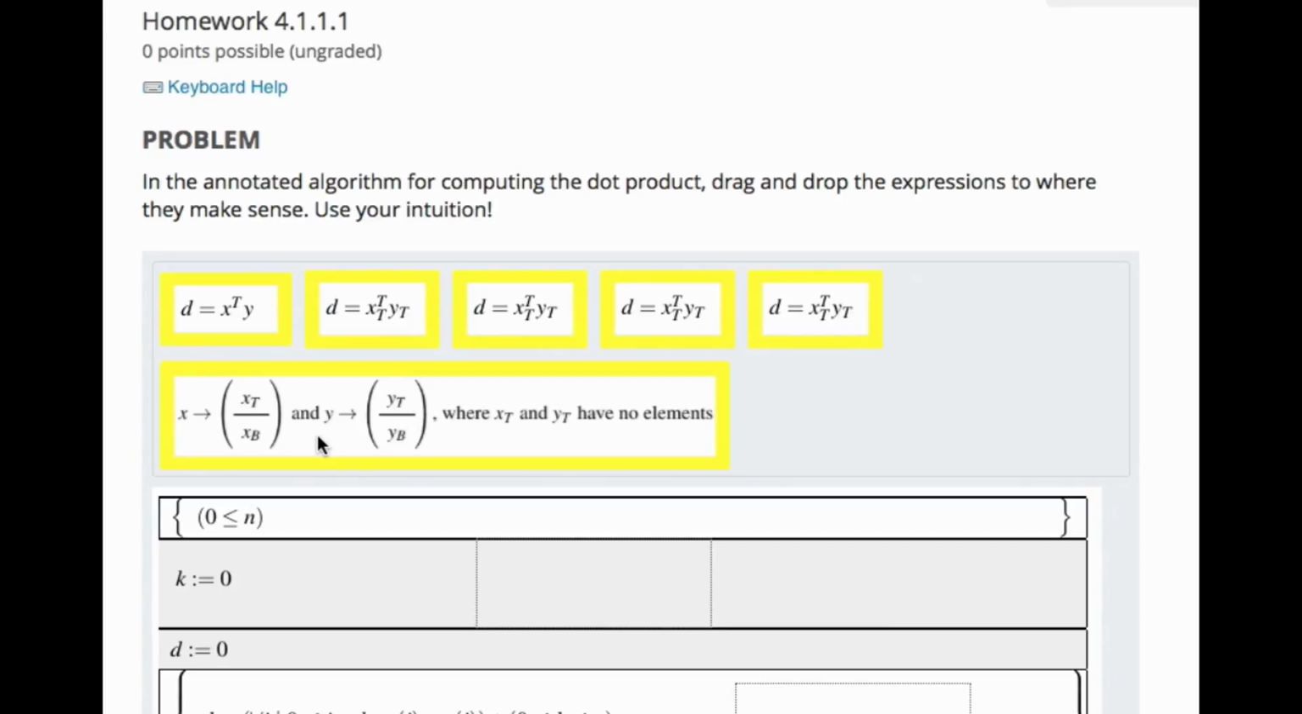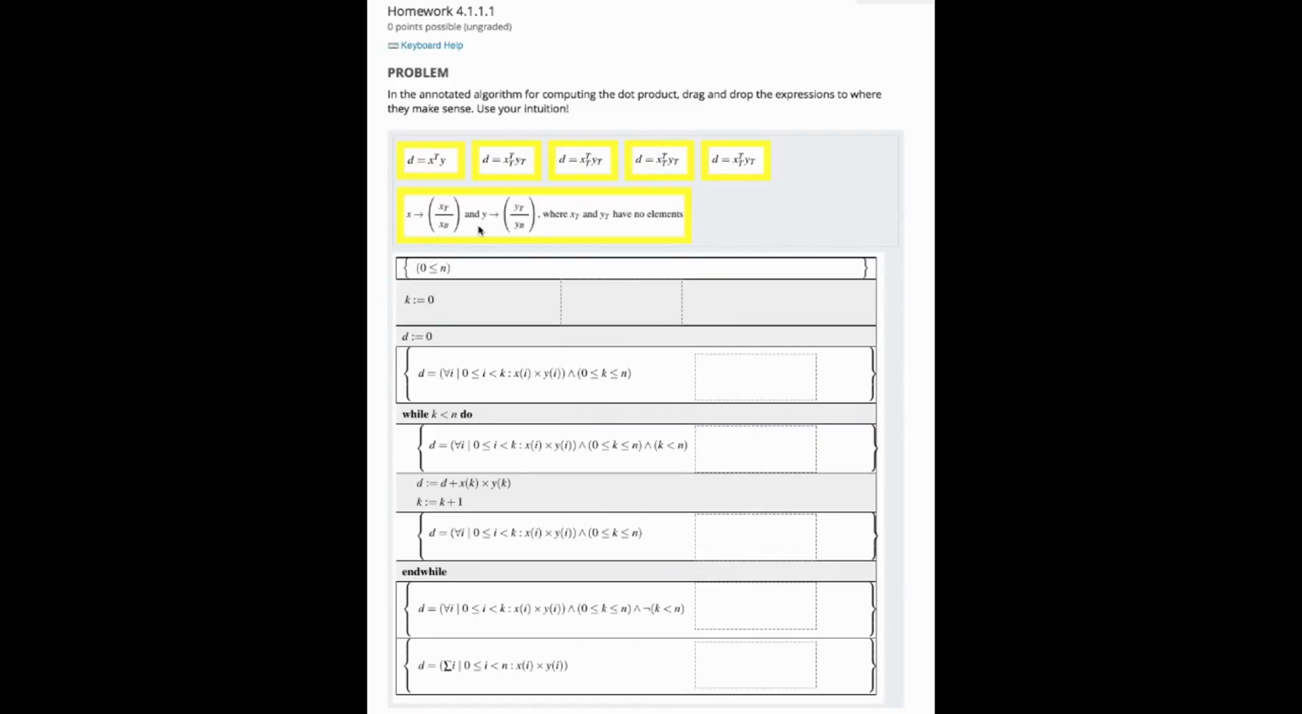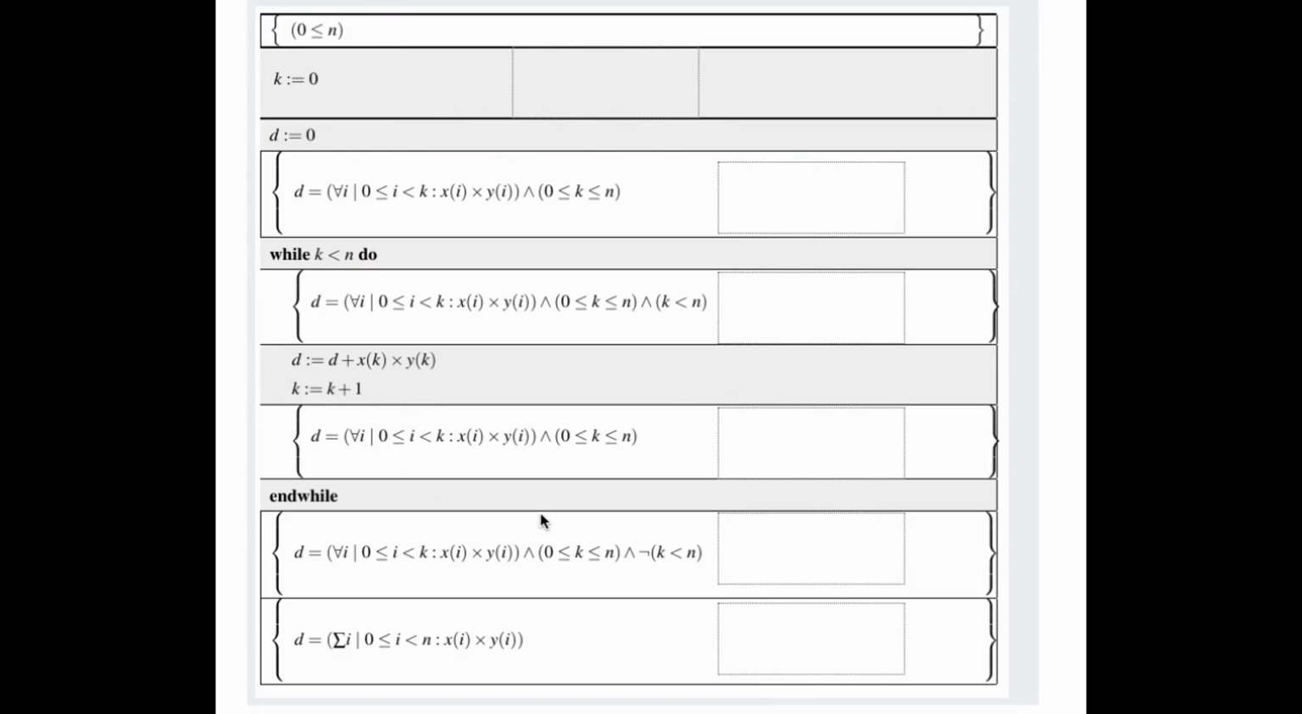And where do these belong in this annotated algorithm? Well, what does that algorithm do? It computes the dot product. We derived an algorithm like this in week 3. One thing you may notice is that while in the video we discussed the indexing to start at 1, here apparently we start indexing at 0, and you can see that in the quantification here.